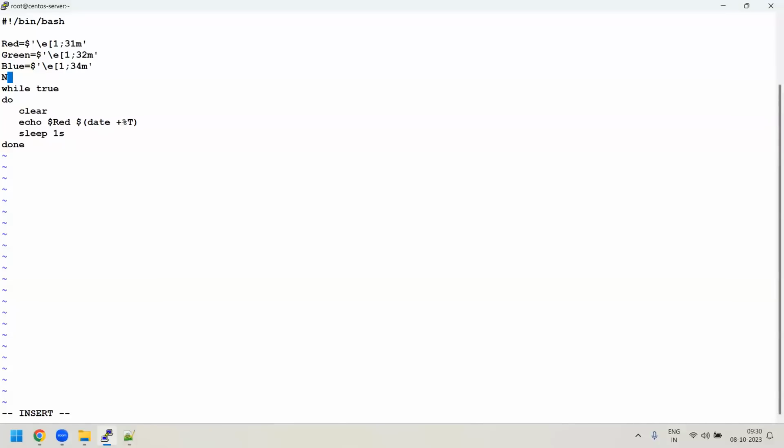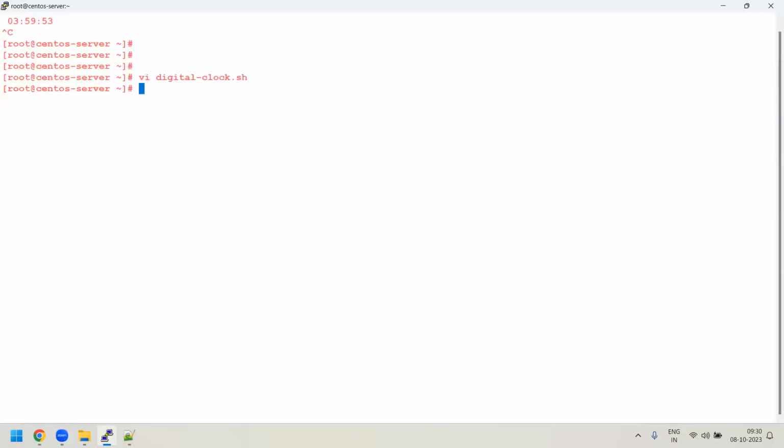No color, none actually. NO_COLOR is equal to \033[0m, like this. And here at the end, after displaying this, I think you have to use no color. Let's see if it will work.